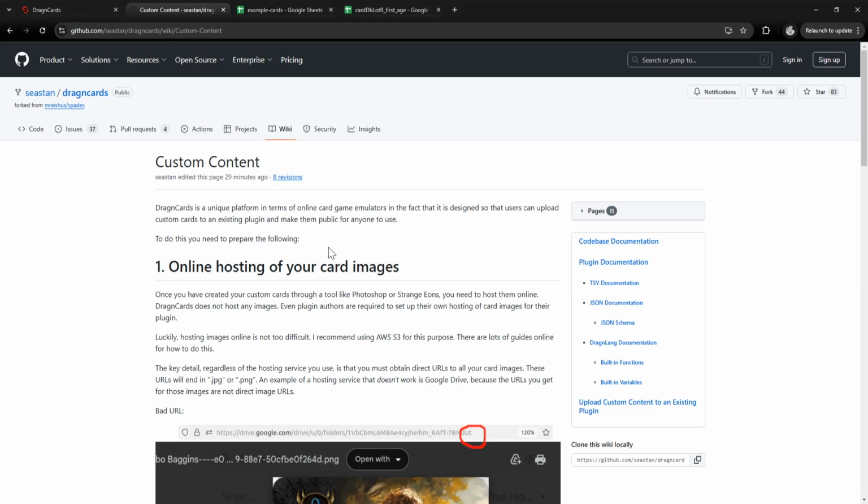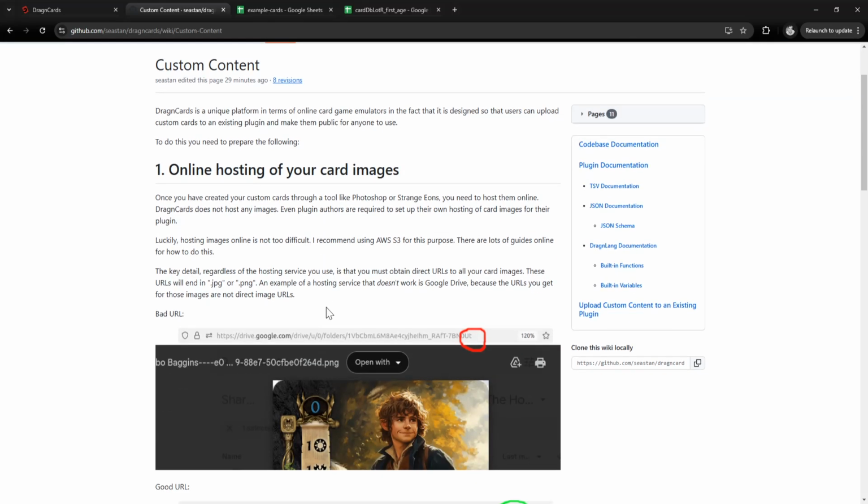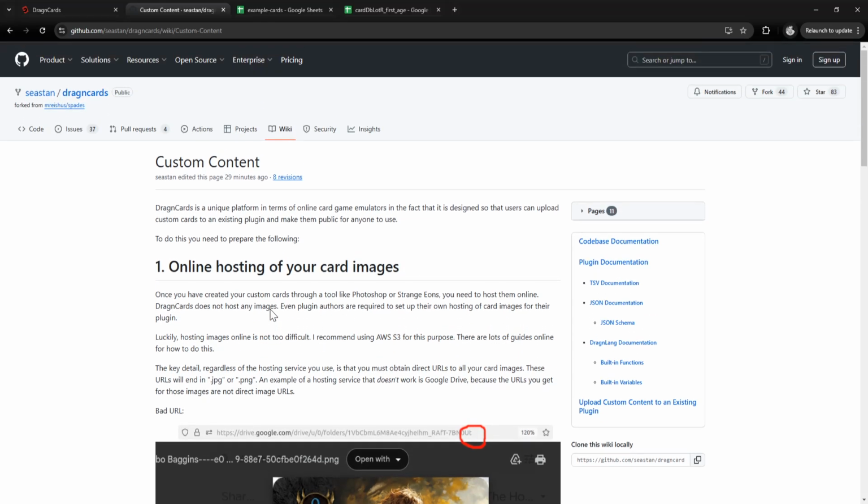First off, you'll need to host the images of your cards online, as DragnCards does not host images itself. So once you've created your cards, perhaps using a tool like Photoshop or Strange Eons, you need to upload these to an online hosting service. I recommend using AWS S3. It's what I personally use for the cards for my plugins.